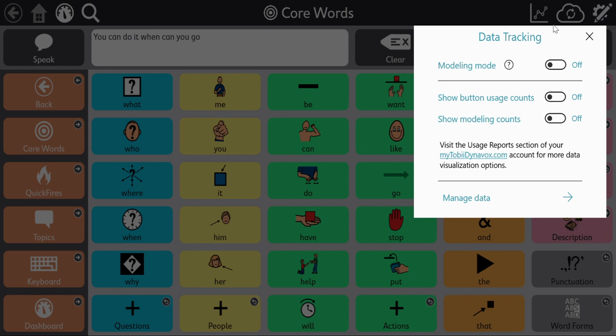Also know when you sync this page set to your My Tobii Dynavox account, you are also going to sync the data usage as well. So you can actually do data visualization. So you'll get a calendar view and you can look at specific days and what has been said at specific days at specific times. If you have any questions about this, definitely give me a call and let me know.